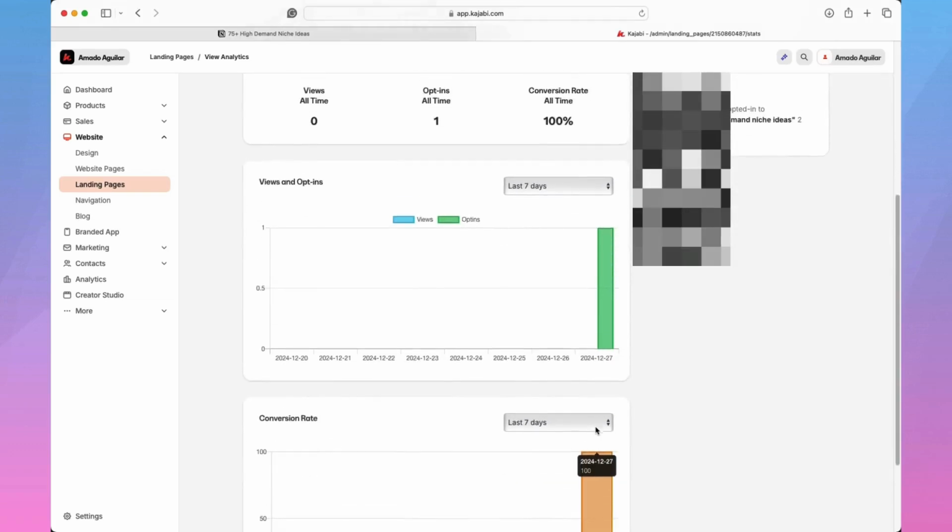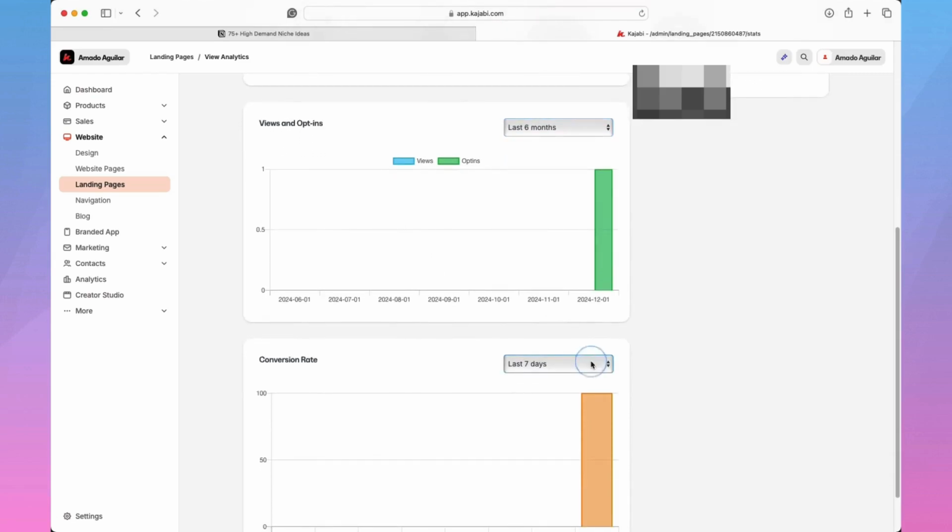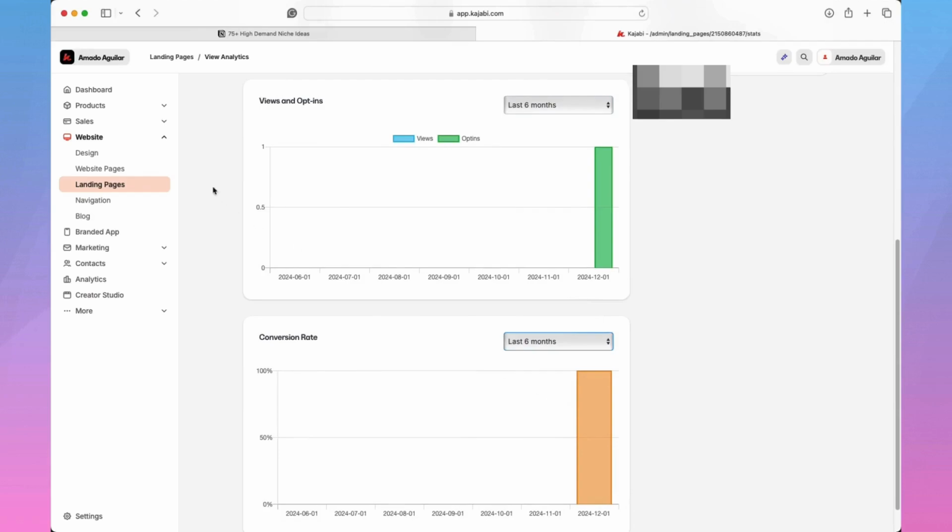Another cool thing right here is you can see all the opt-ins you have for this landing page over the last 7 days, 30 days, 3 months, 6 months, last year. So you could see the performance of this actual landing page. And that way you could kind of make adjustments or improvements based off of the analytics you got right here. This is really simple to read. It's nothing complicated. It just shows you how many people showed up to view this page, how many people actually opted in, and then it calculates your conversion rate.